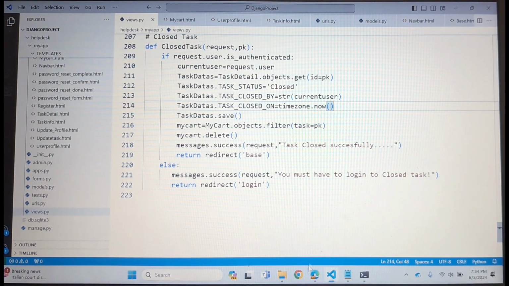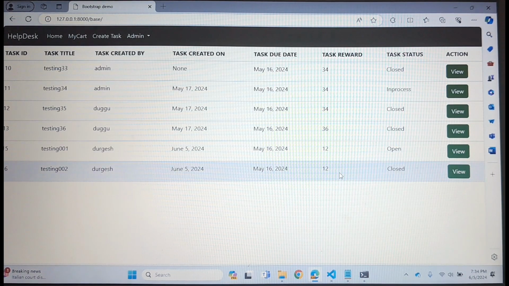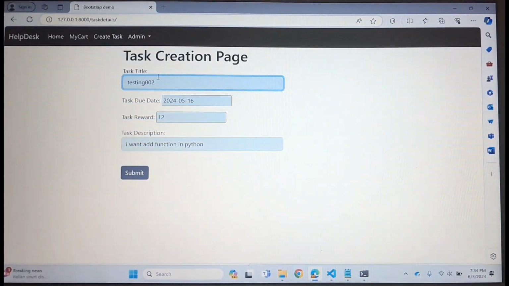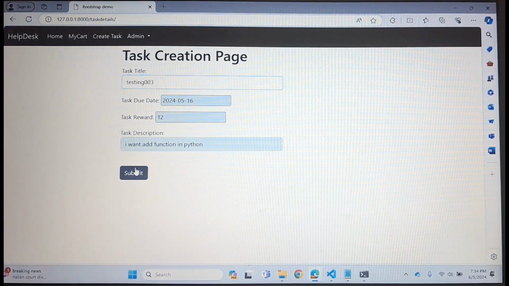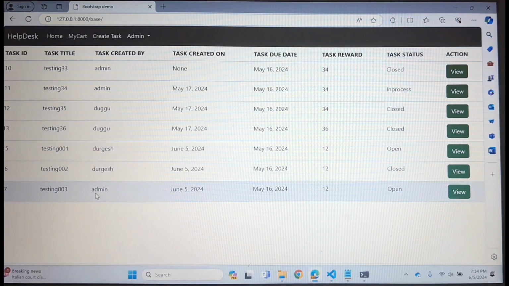Then come here, let me refresh. Right now it will not show here because it's already a closed task. So come back. Then I'm going to create one fresh task. Let me create, for example, 3. Then submit. Task created successfully. The task was created by the admin and the logged in user is the admin.